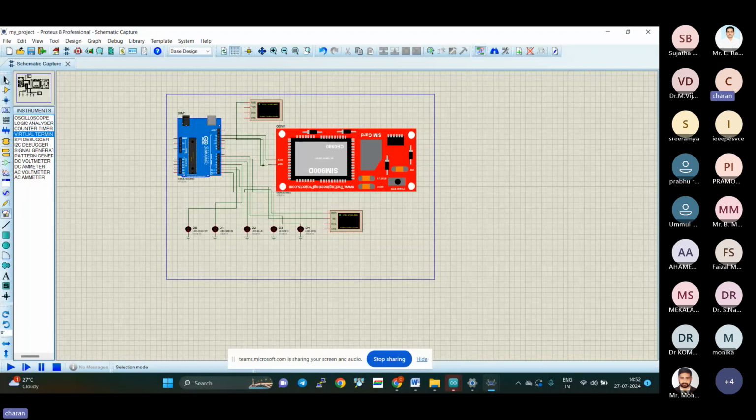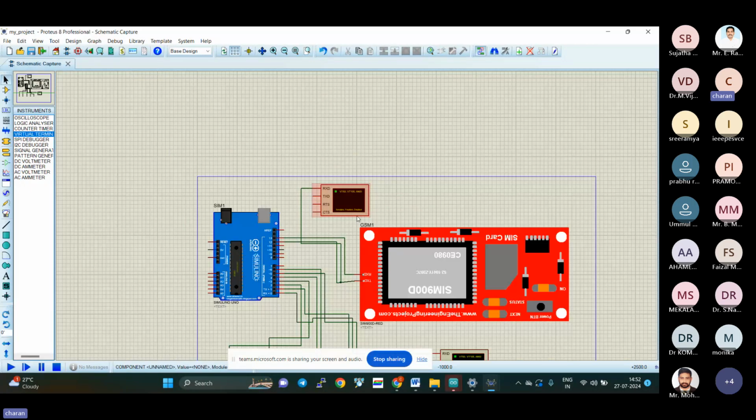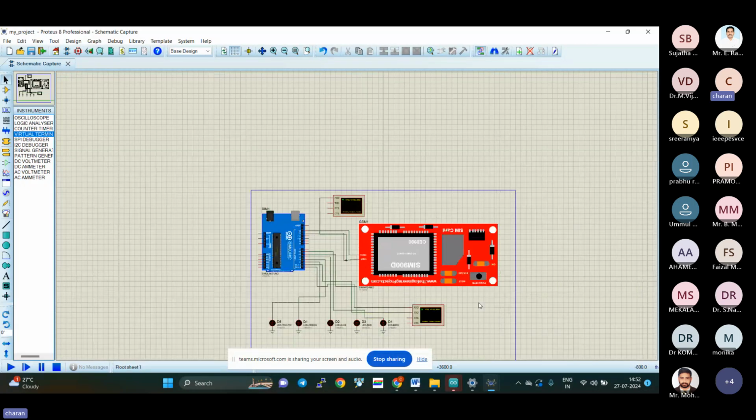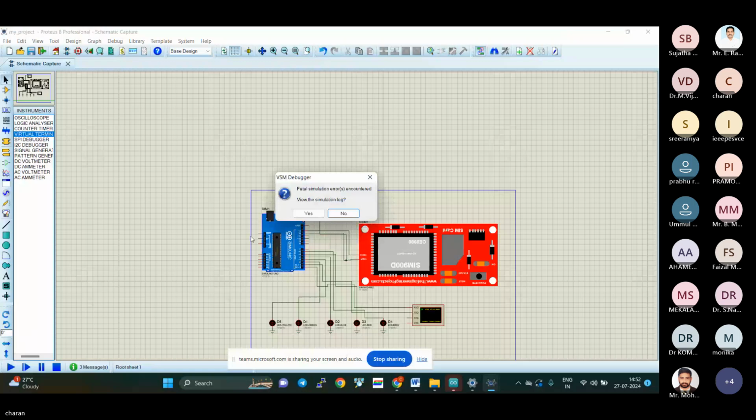Completed, everyone. After completing these things, we have to do the coding regarding this. But before making the code, we have to know the things to run. Before this is the play, this is a simulation button. Before running the simulation button, it will show us that there is no HEX file.